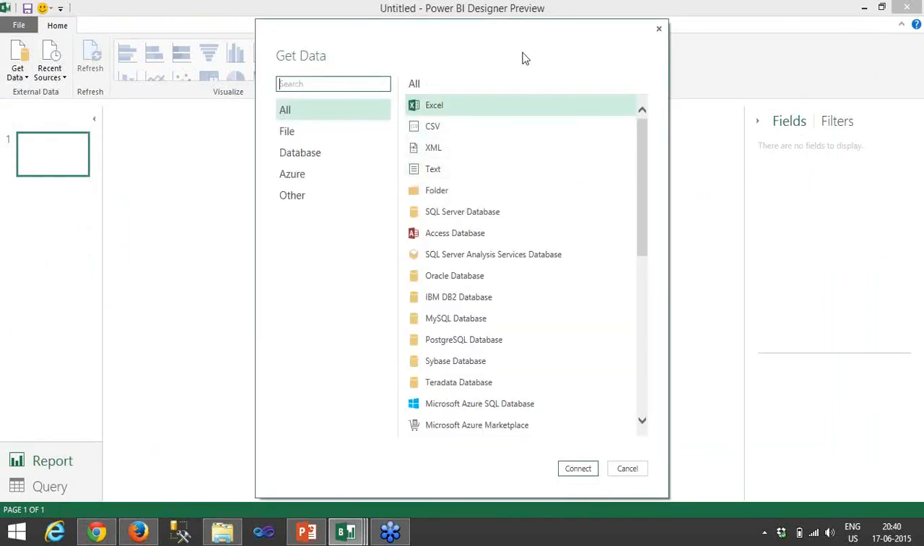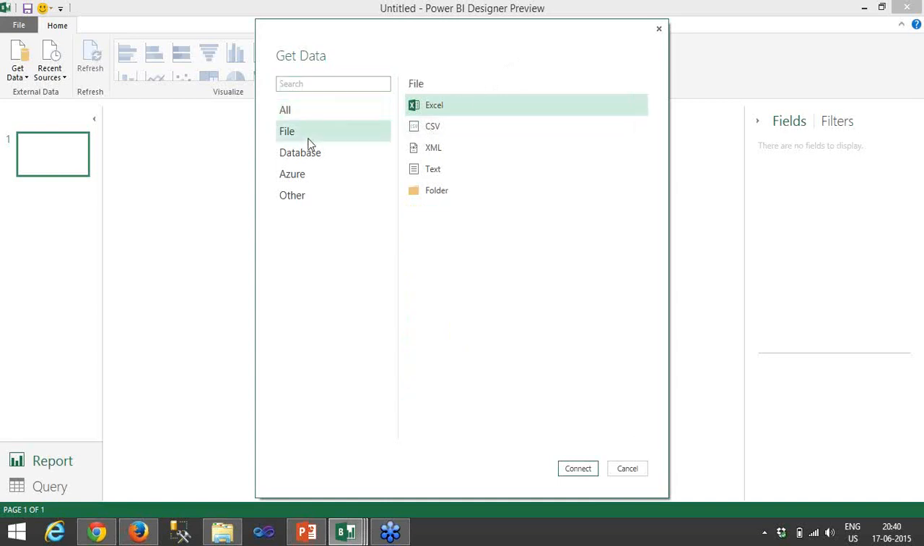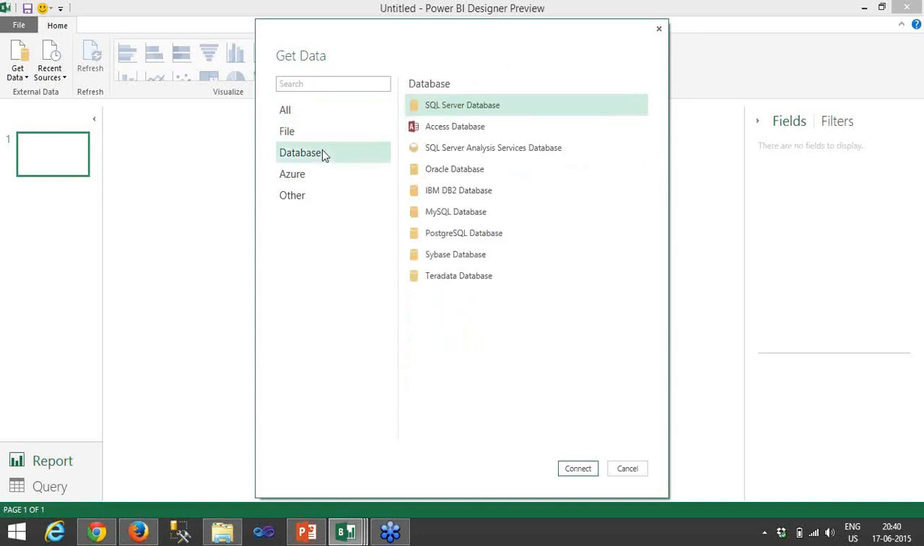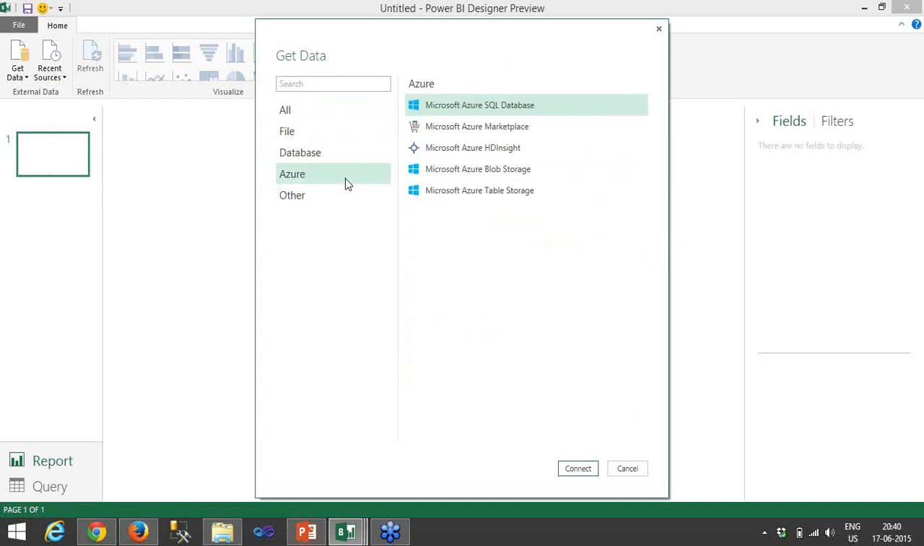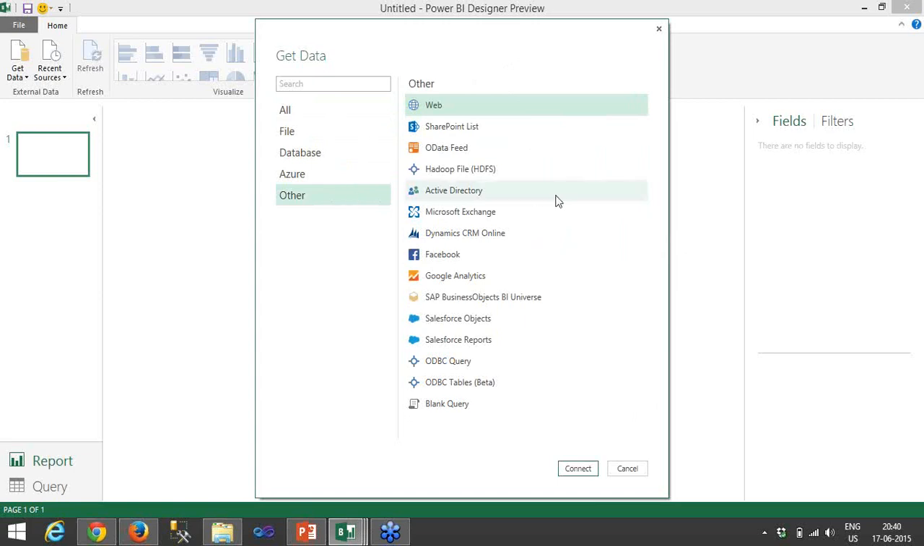As Kailash discussed in the architecture diagram, we can pull data from different sources in Power BI Designer. We can create a connection to flat files like Excel, CSV, XML, or any other text file. Or you can import data from different databases like Oracle, IBM, MySQL, Sybase or Teradata, or from different Azure services like HD Insight, Blob Storage, and finally other sources like software as a service applications, CRM Online, Salesforce, Google Analytics, and many more. For now, we'll be considering Dynamics CRM Online data.